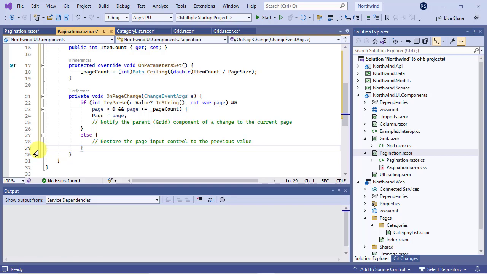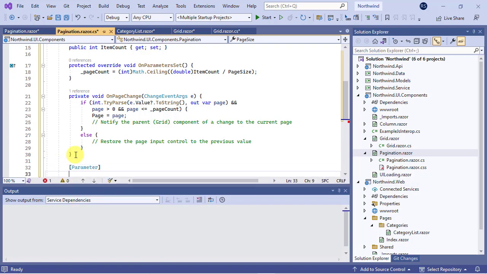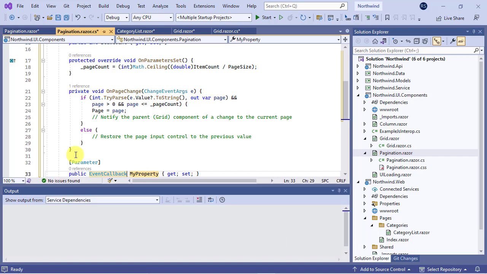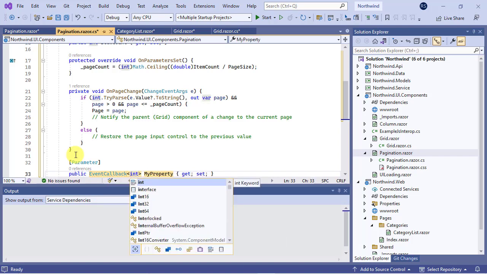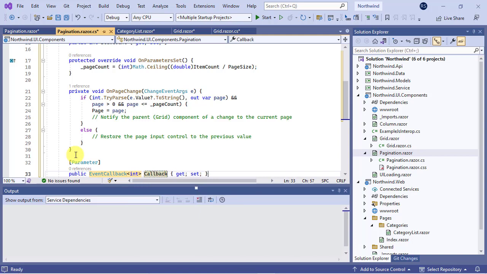First, declare the event callback method in the pagination.razor.cs file as follows. Note that the event callback is typed with int because we are returning the new page value, which is of type integer, to the grid component.